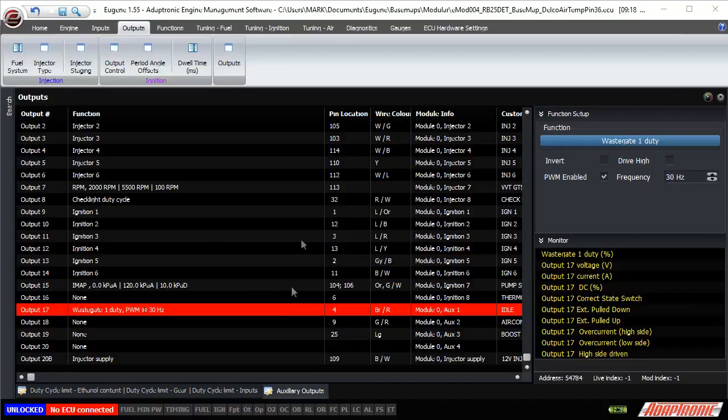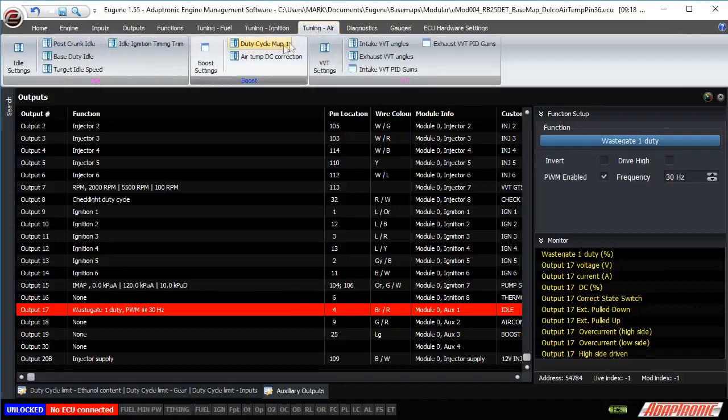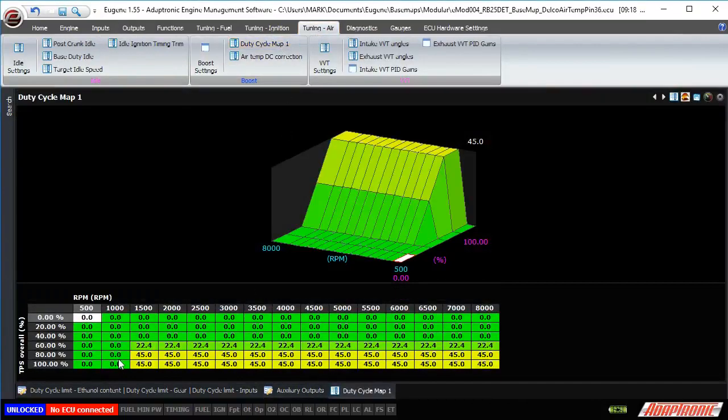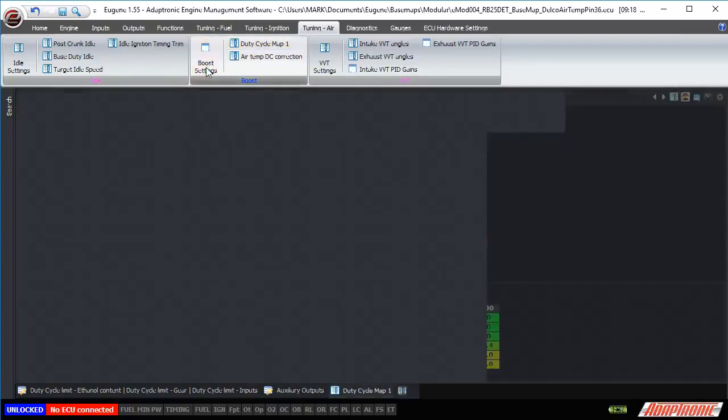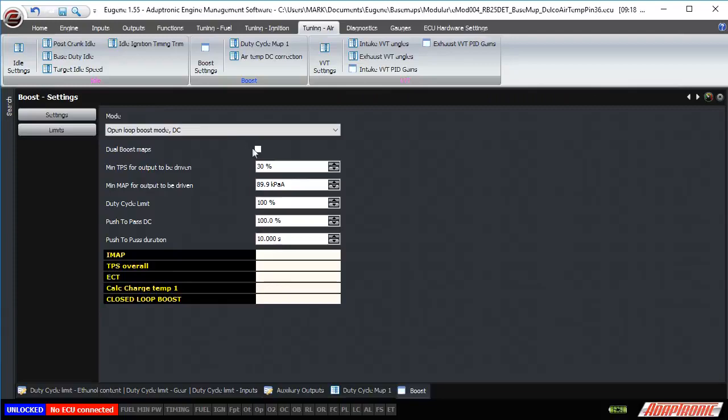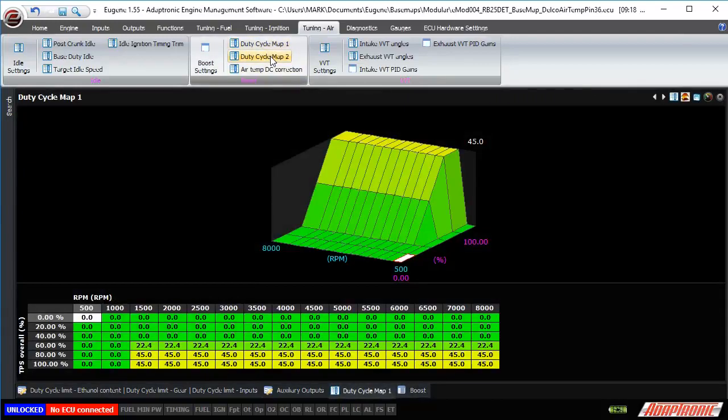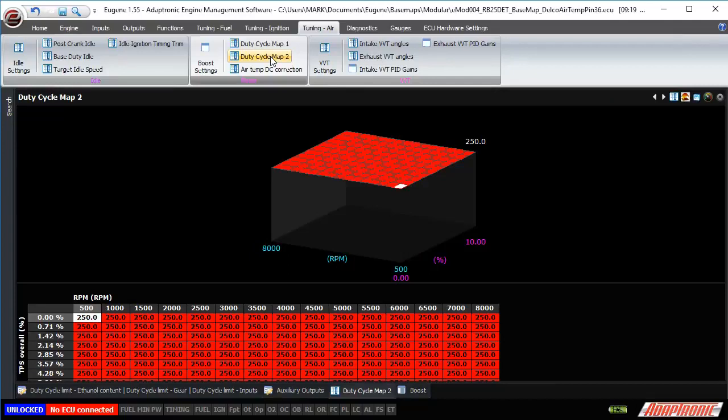Once you've set up those settings, you can adjust the duty cycle in the boost control duty cycle map. In the single map mode, you'll just have duty cycle map 1, but in a separate map mode, you'll have maps 1 and 2, which you can adjust individually. The axes of these maps are throttle position and RPM, and just like all the other maps in the modular ECUs, you can remove and insert columns and rows as you like.